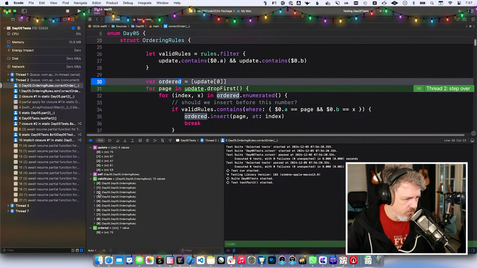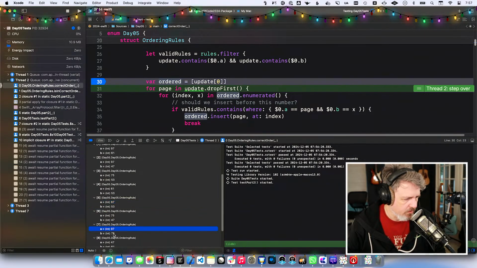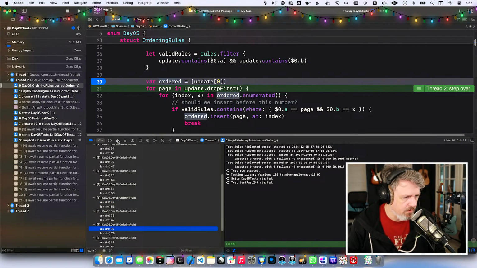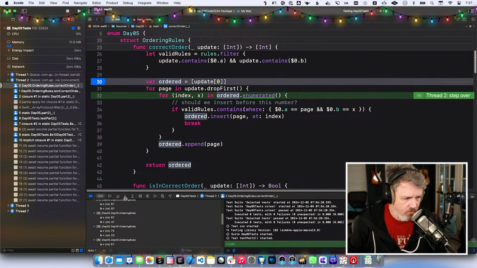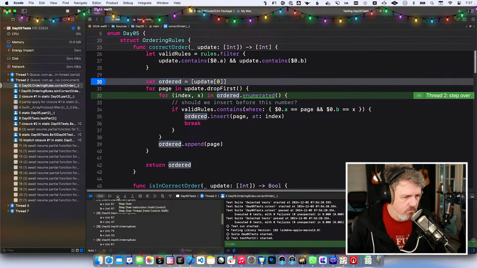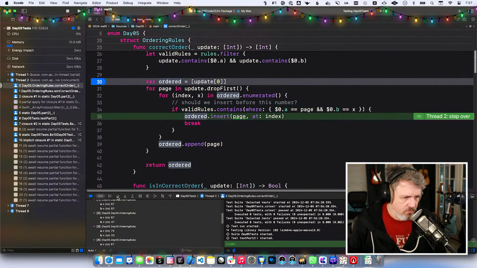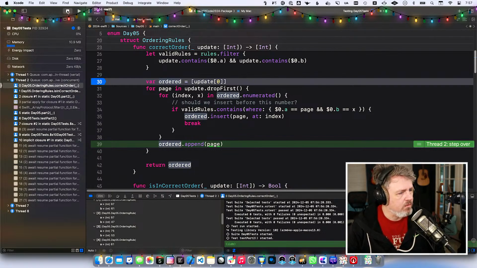So the valid rules are 97, 97, 97. Yeah, 97, 75. So it should find one to say it should insert before. Oh, I think I'm running into the problem that I mentioned where I'm mutating this array while I'm iterating over it. Okay, so I insert and then I break. Yep, that's what's happening. Okay.